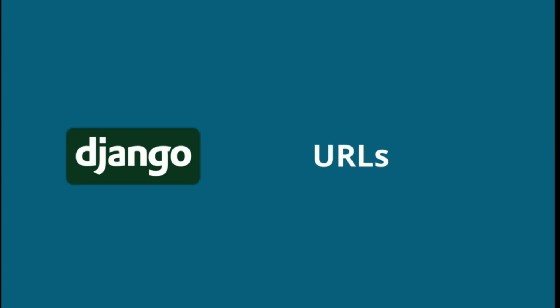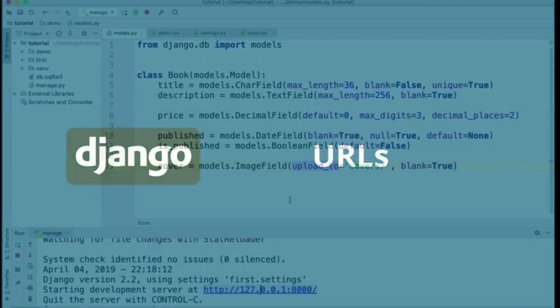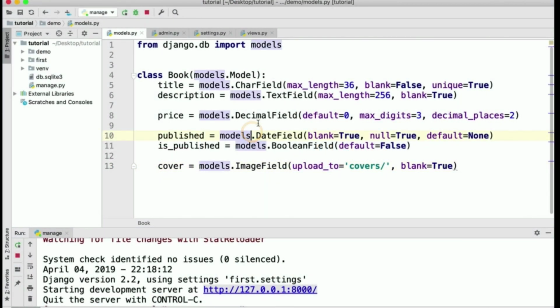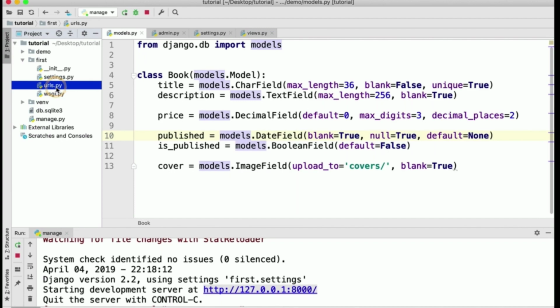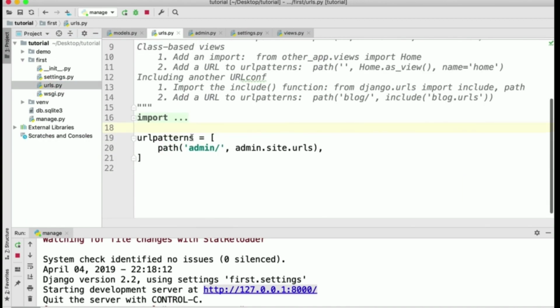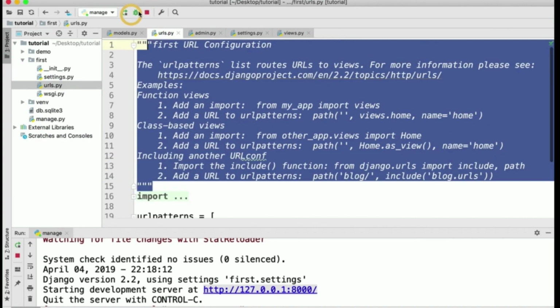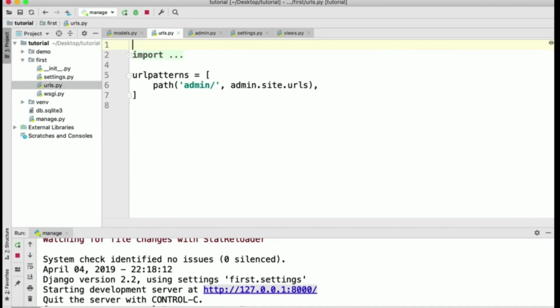Okay, let's talk about URLs in this video. Inside our project, if we open it, we have URLs, and that's the main URLs file that is responsible for the routing in our application. I can remove all that, but feel free to read it. It's very useful information about what kinds of different URLs we might use in our application, but I will remove it from here.